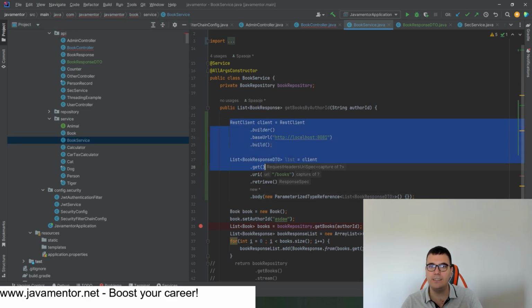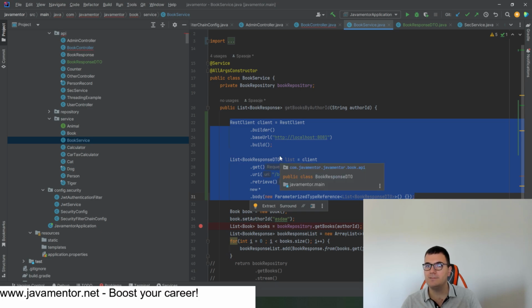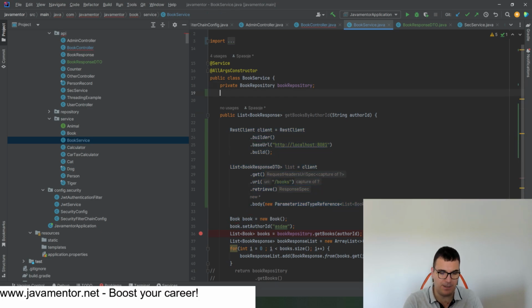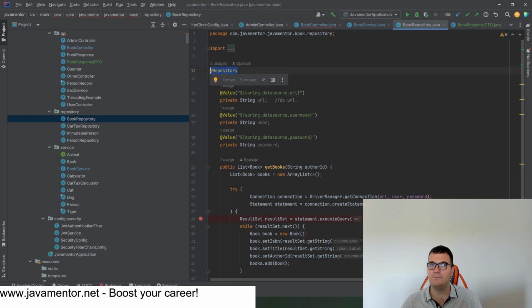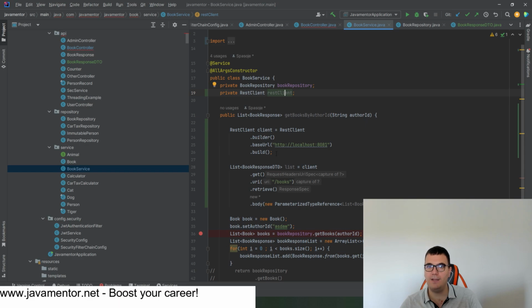Okay, but what if we need this in multiple places, in multiple services? Can we do something like this? A private REST client, and then we have this REST client as a dependency in a very similar fashion like the book repository. The book repository is a bean, if you remember correctly, a Spring bean. So we want to configure this REST client in one place, and then we want to use it in many other places. In the next tutorial, let's see how to do that.